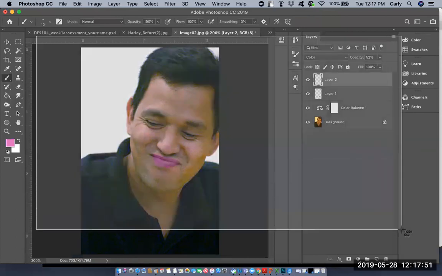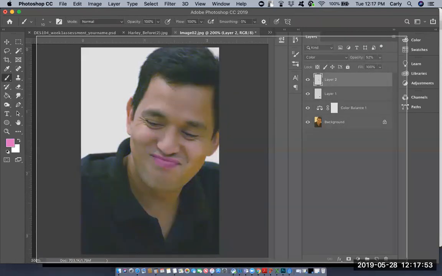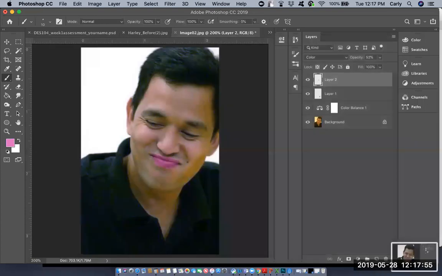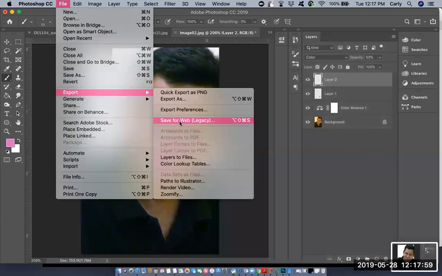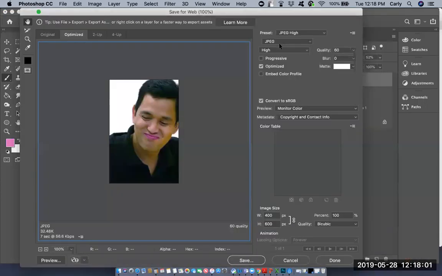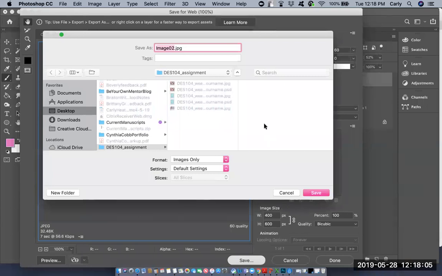taking a screenshot of the picture and the layers, and then saving this as a JPEG by going to File, Export, Save for Web, JPEG High, hit Save. And then we're going to save this as DES104_week 2 assignment B_your name.